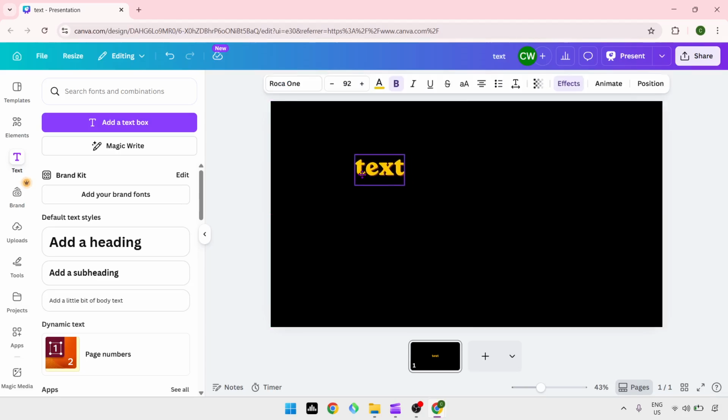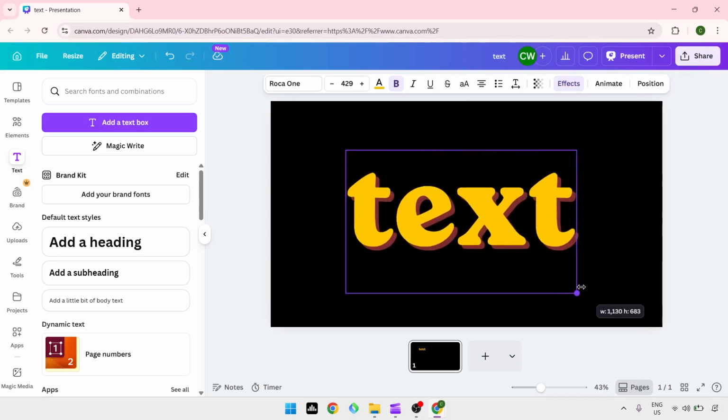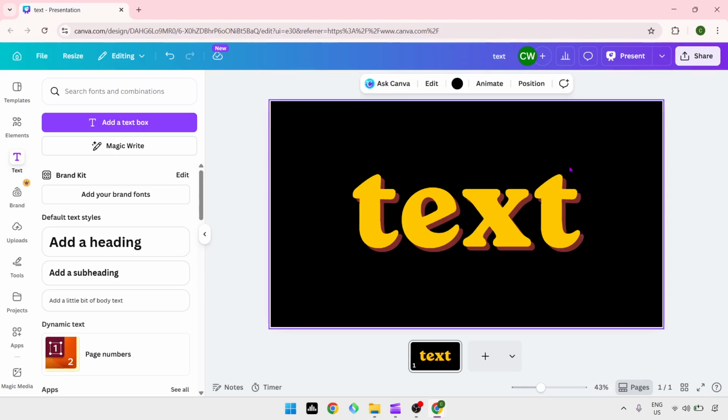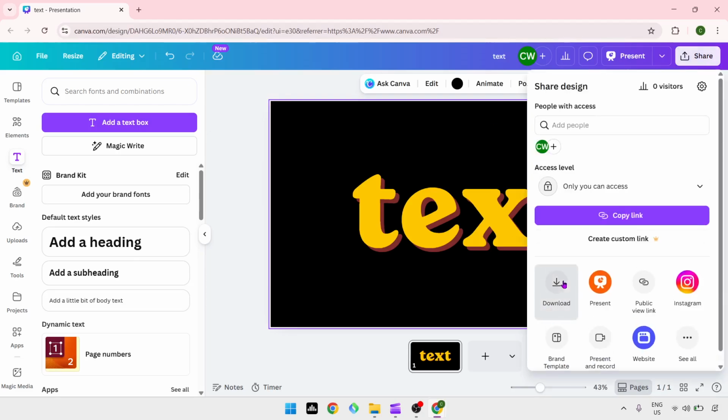Make as many adjustments as needed until you get your desired design, and make sure that you preview your design, and once you're happy, click on the share or download button to save your work.